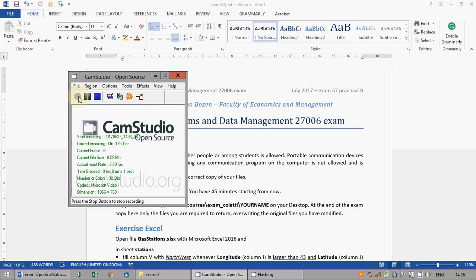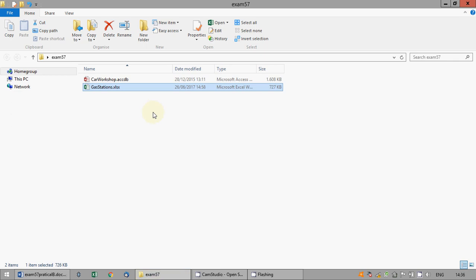Version of exam 57, Excel and Access together, version B. Unlike the other exams, I will not show you how to get the files from the network directory and copy them back. If you are studying seriously, you have probably seen it thousands of times. I have the files here in a directory.